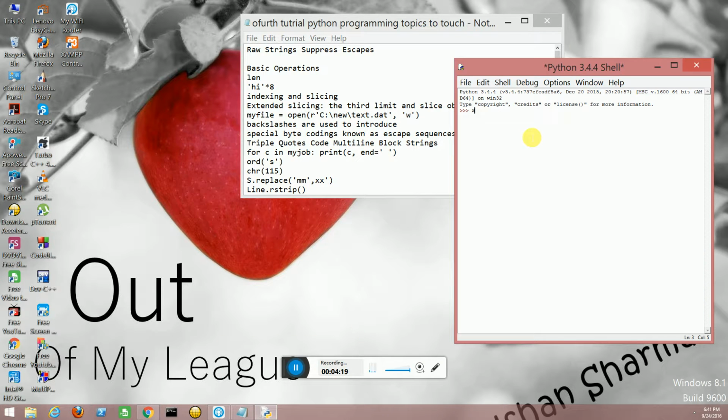Here s equals spam. In the last video we talked about indexing and slicing, and there is one more thing we can do. First, let me tell you once again what we did in slicing. This is indexing: we can find a particular character in it. Slicing is about taking a slice out of it, so 1 to 4, and we took a slice.